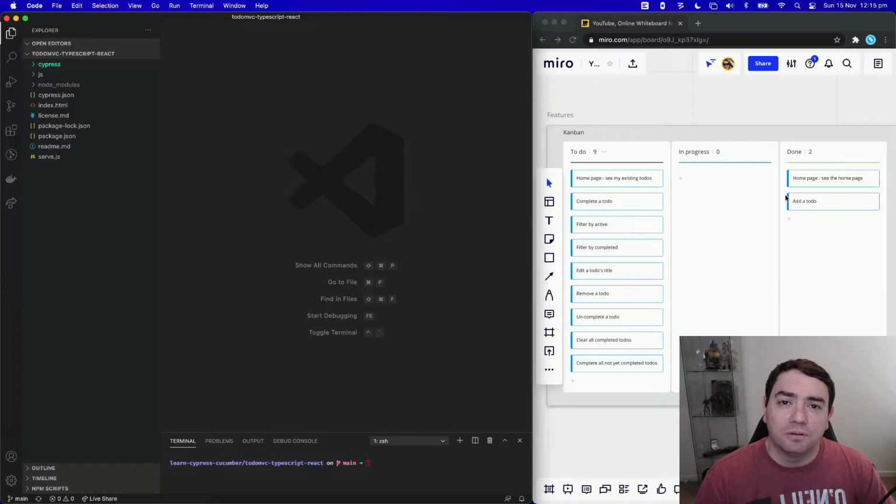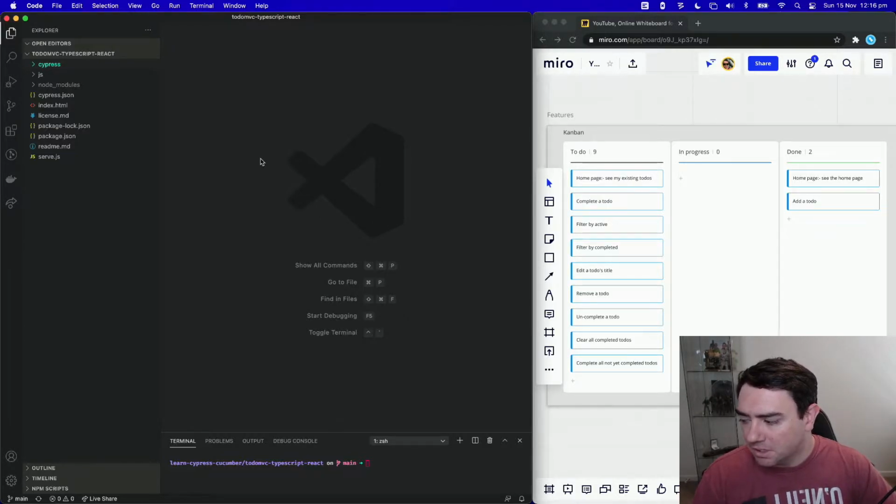In today's video, you'll learn how to configure VS Code for writing Cucumber or Gherkin tests. So before we continue on with our project of writing tests for the To-Do MVC app, it makes sense that we configure VS Code to help us along the way.